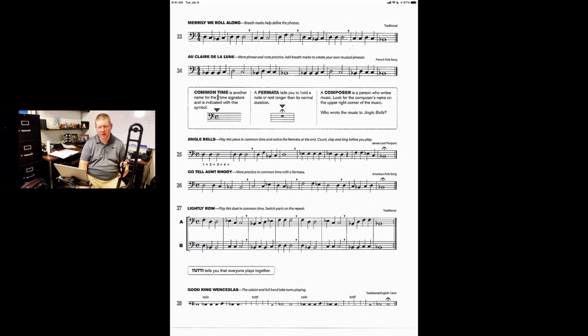All right, number 24, Au Clair de la Lune. This one stays a little bit lower and it only uses your first three notes, I believe. Yep, only your first three notes. So just your B flat in first position, your C in sixth, and your D in fourth. So here we go, Au Clair de la Lune. Starts in first position. One, two, ready, go.